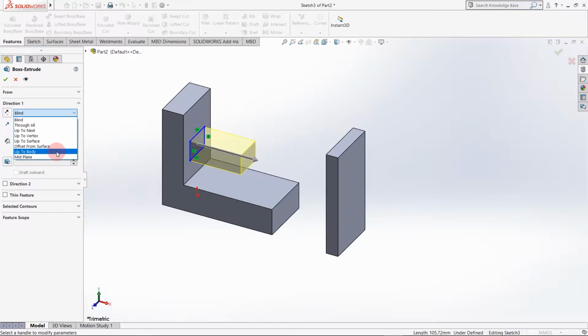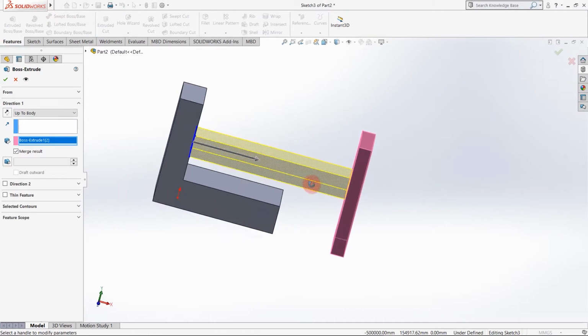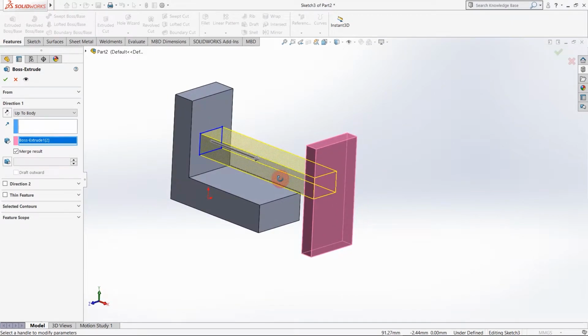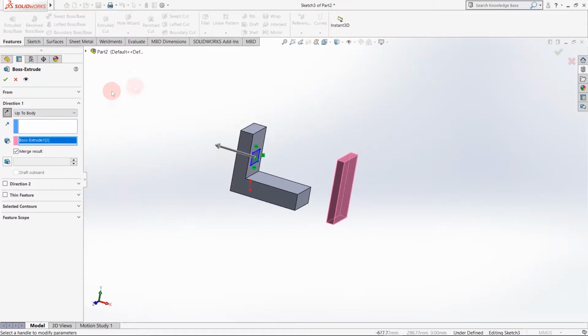So when I select the up to body option and select this body, you can see our sketch is extruded up to this body. By clicking on these arrows, you can reverse the direction. When I reverse the direction, you can't see a preview because there is no body in this direction. If I select blind, you can see the preview in this direction, and also in this direction.